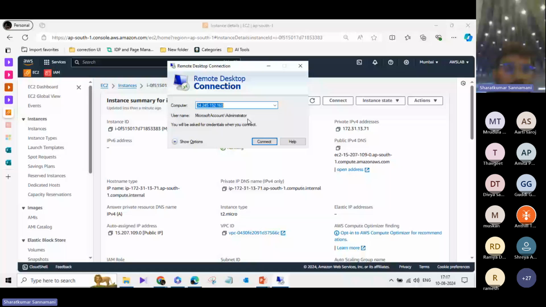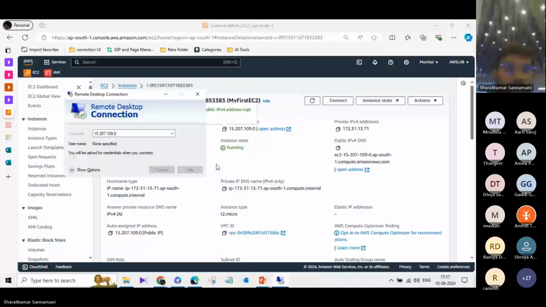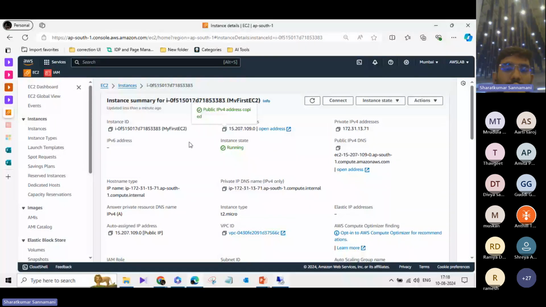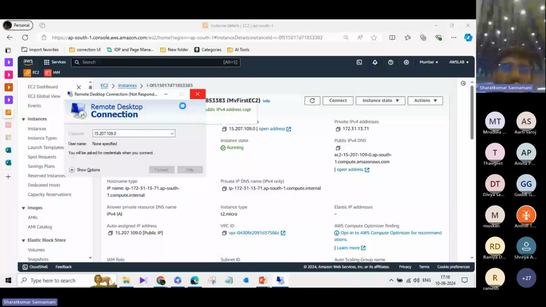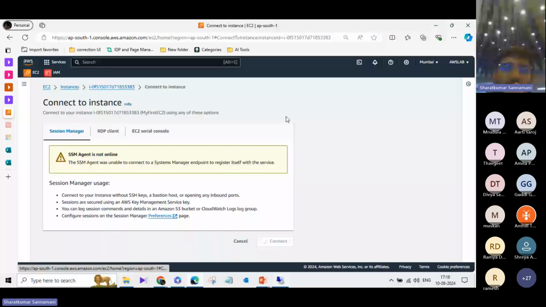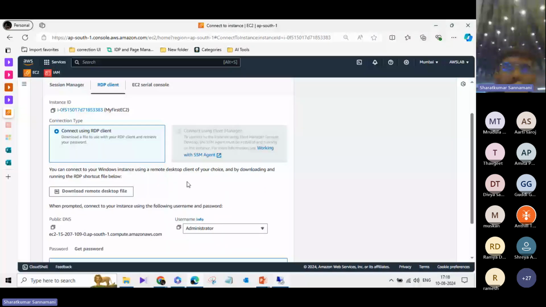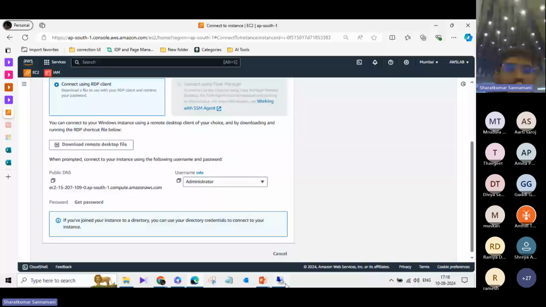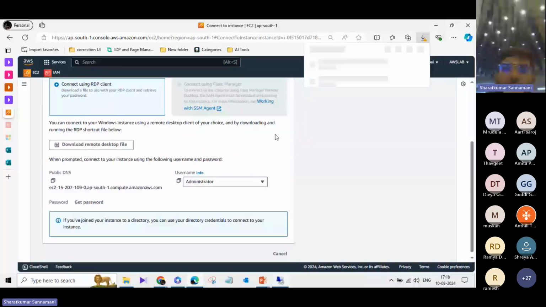Okay, now I pasted it. Click on connect. Actually, my computer may not withstand this particular load, so I will do one thing. I'll try to connect from the internet itself. I will download the RDP file from the internet itself. So if you see, that particular RDP is downloading now.